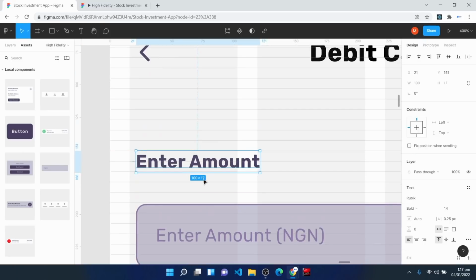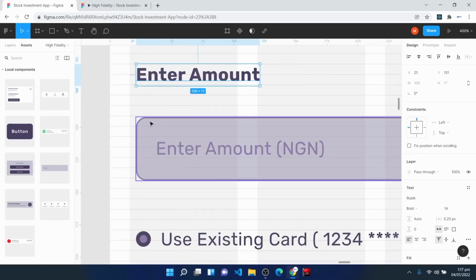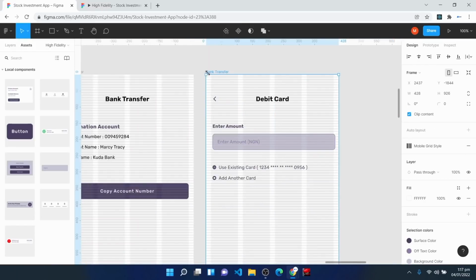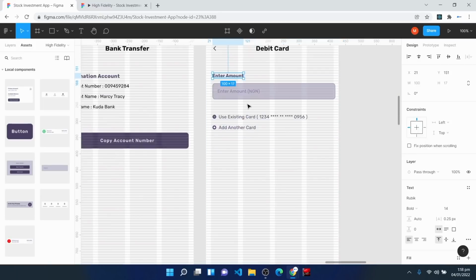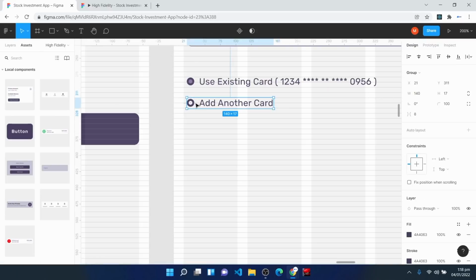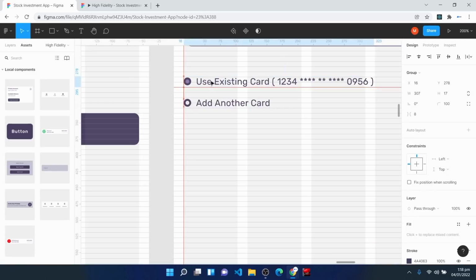I would keep this here. And I would have 1, 2. I would have that there. I would zoom out. So this is going to be the page that will enable the user fund their account on this app with a debit card. So what we have here is the user will enter the amount and have the option to select that they want to use the existing card that they have on this app, or they would like to add another card. So let's fix some alignment issues here. Let's keep this there, come here and keep this here also.